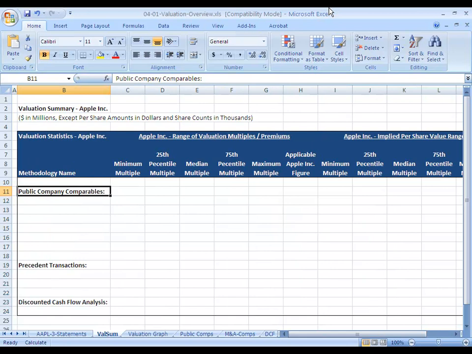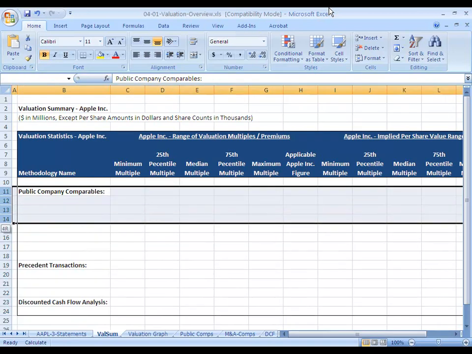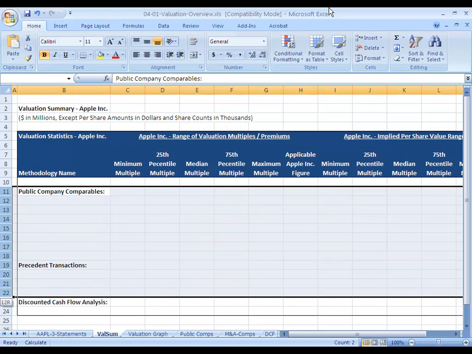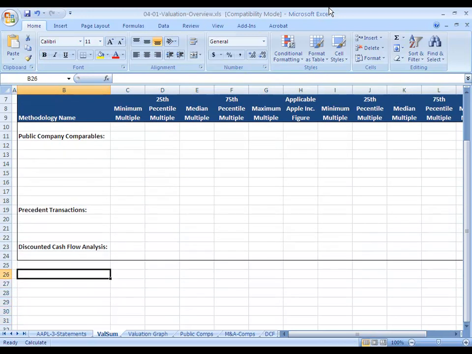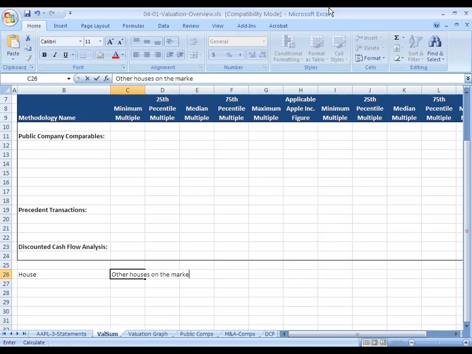Now, the basic division here is that public company comparables and precedent transactions are both examples of relative valuation. So we're valuing Apple based on how it stacks up to other similar companies, and similar companies that have been acquired in this industry before. You could do this even if you're looking at something like an apple tree or a house. In the house example, if you're using relative valuation, you'd look at other houses on the market in your area, and you'd make sure that they're of a similar size, that they're in relatively the same area, and that other characteristics like that are similar.